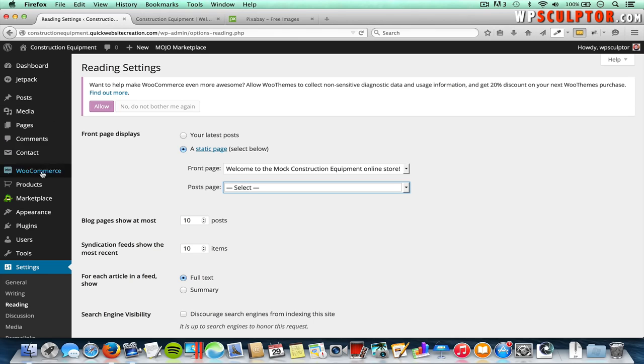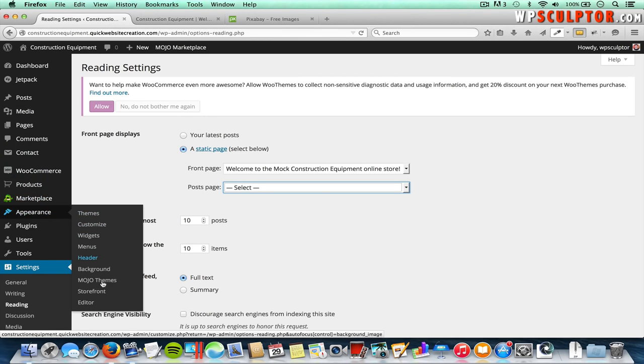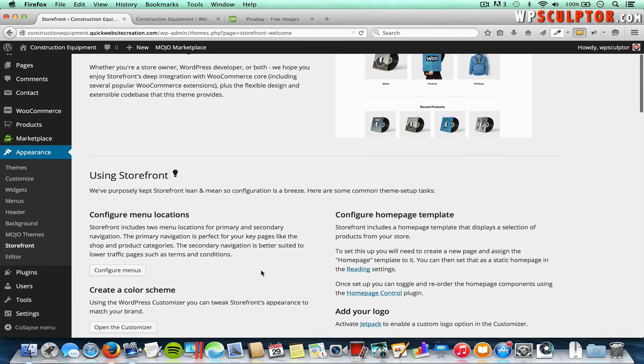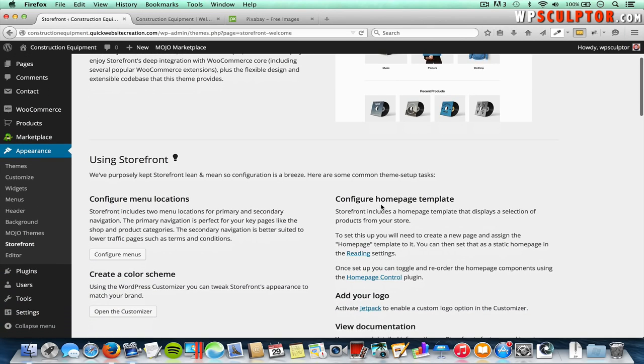And I'm going to hover over Appearance and click on Storefront. And if we scroll down a little bit, we can see that we have this Configure Homepage Template option that would allow us to display a selection of products from our store. And then it tells us to set this up, you need to assign the homepage template to your front page.